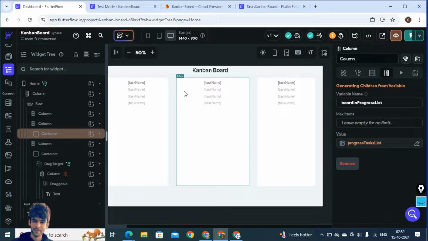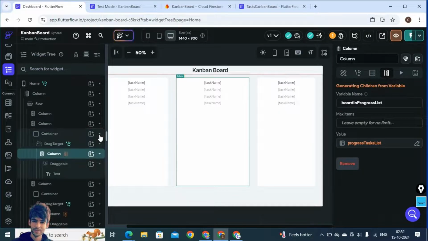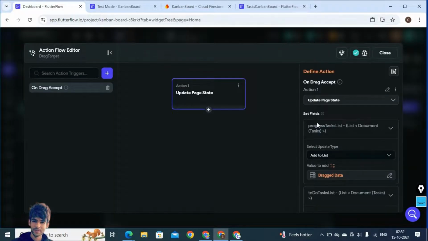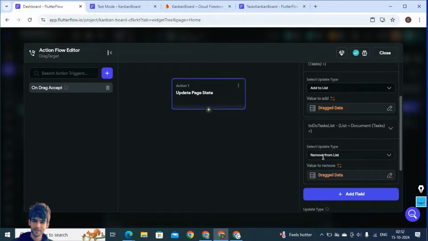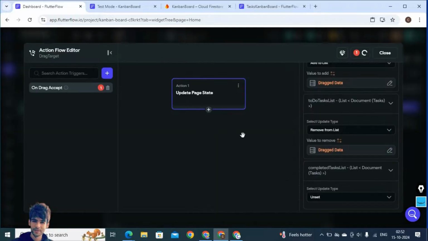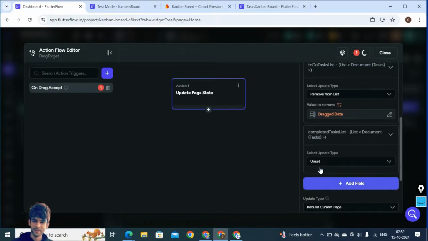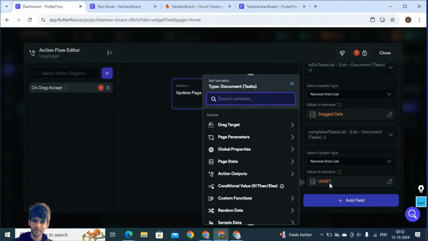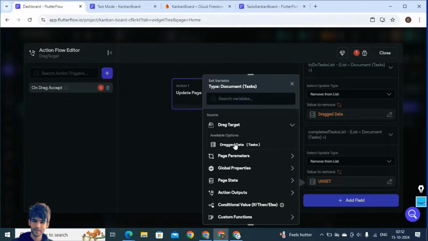Okay, so when it is coming here, select the second column, and for this data target, let me check the page state. We are adding this to the list, and from the to-do list we are removing it, but from the third list, which is the completed task list, we have to remove the data as well. So remove here as well from the list, select the draggable data.